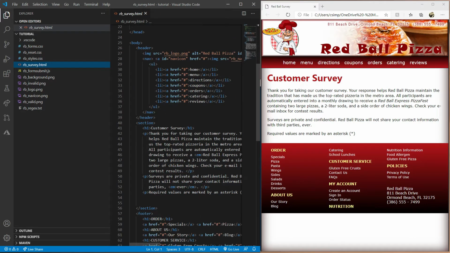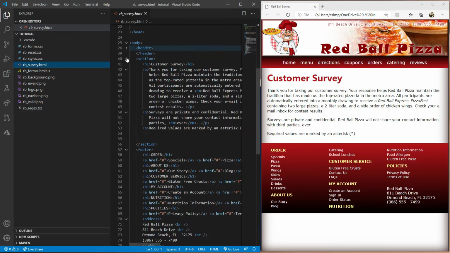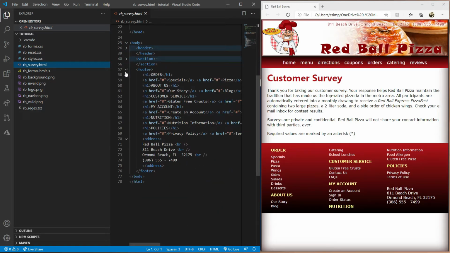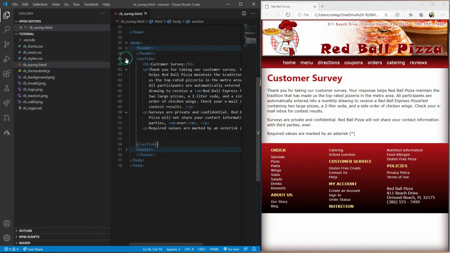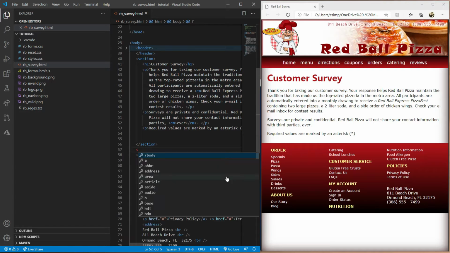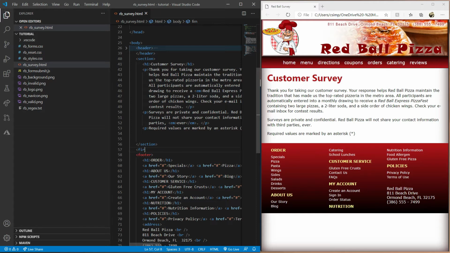So what they say to do is to go directly after the third section, insert the form. So we have our header, is our first section, or our customer survey, and then our footer down here with our order information. So we're probably going to go after this section here, customer survey, and then we're going to start it right here. So I'm going to go ahead and say form, and I'm going to give it an ID.